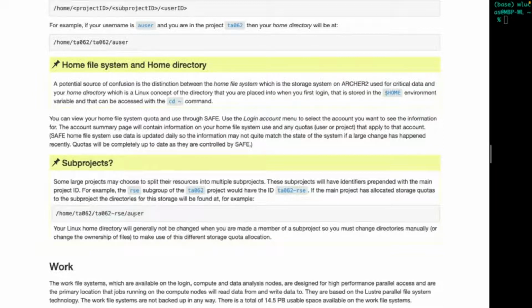So if you want to use that specific disk quota set aside for you as a member of that subproject, you need to specifically move to this directory. I'm not actually sure in practice how many project managers do this, but certainly some do, so it's something to be aware of. If your project manager does choose to assign disk quotas in this way, you should be aware at least that to use that quota, you do need to move into your directory within the subproject directory.